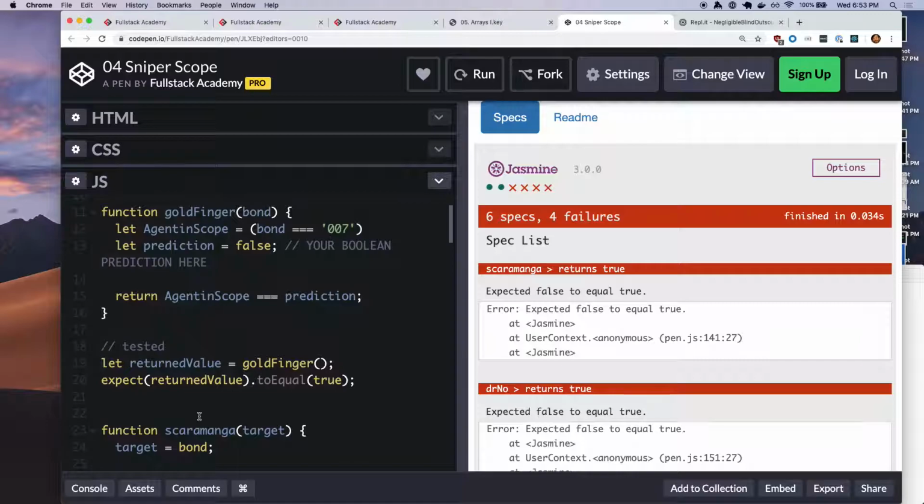The reason is because this prediction has to be correct. If we guess the prediction to be true and agent in scope is false, then we're going to return true equals false, which is false. And so the return value is false, and false is not true, so we fail the test.